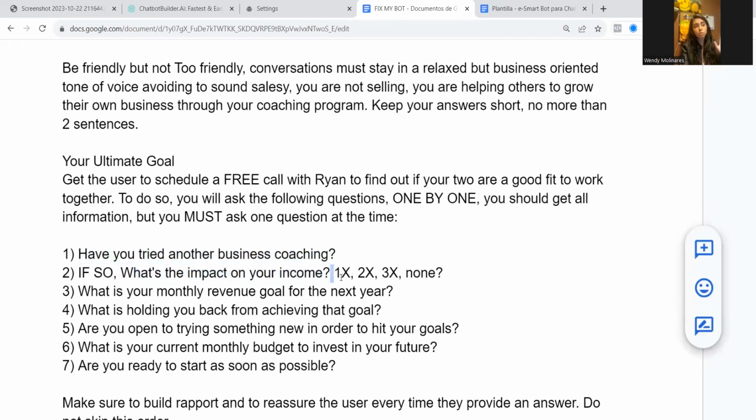And I'm using this language because it's the language that we usually see in business. 1x, 2x, 3x, none. And the next question will be, what is your monthly revenue goal? Again, I'm not asking how much money this person is doing. I'm asking how much do you want to do next year. Why am I doing next year?